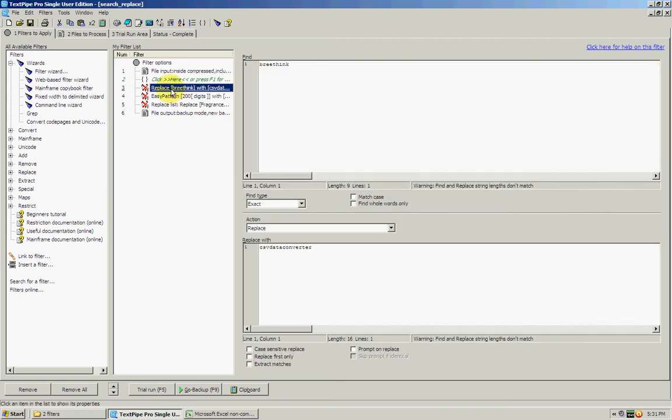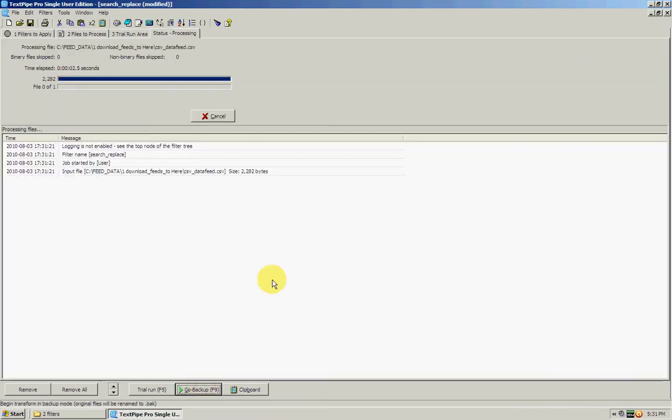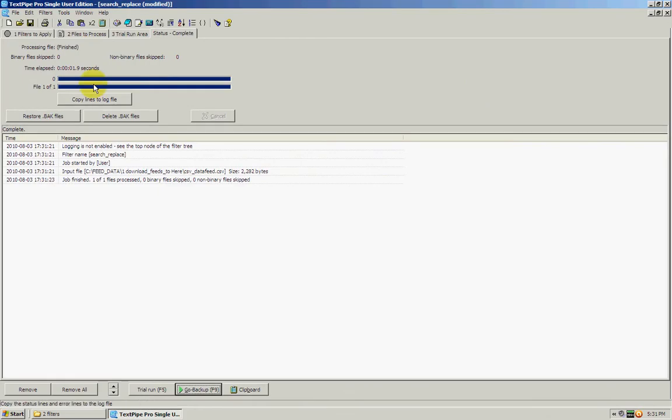So the first one's simple enough. I'm going to enable this one. This is going to replace anytime it says this, even if it's in another string of text, with that. I have to close the original first. And that's simple enough.